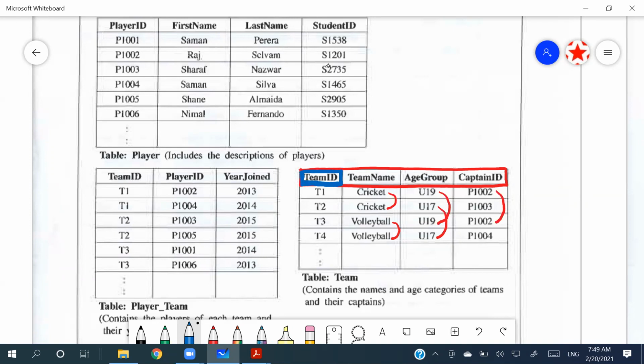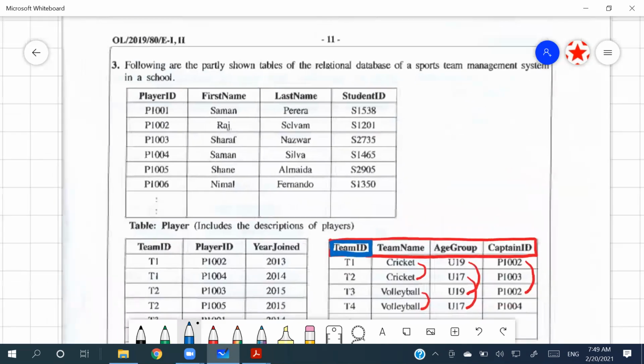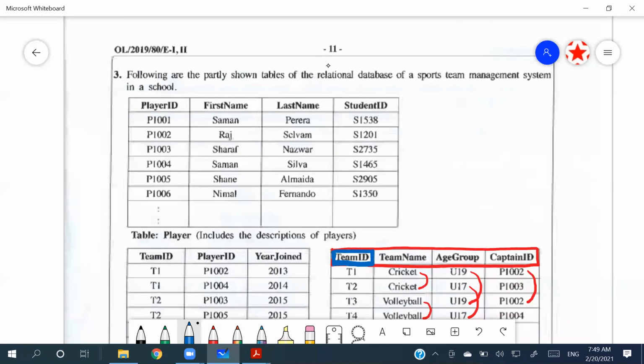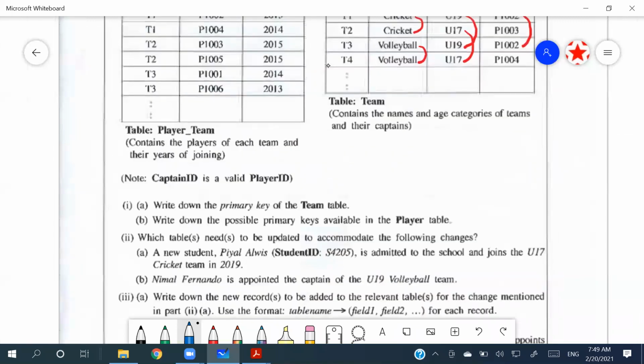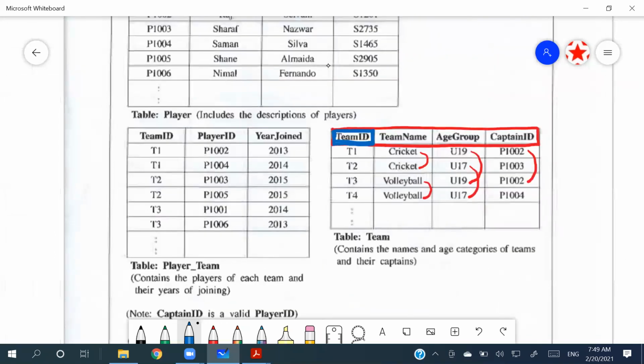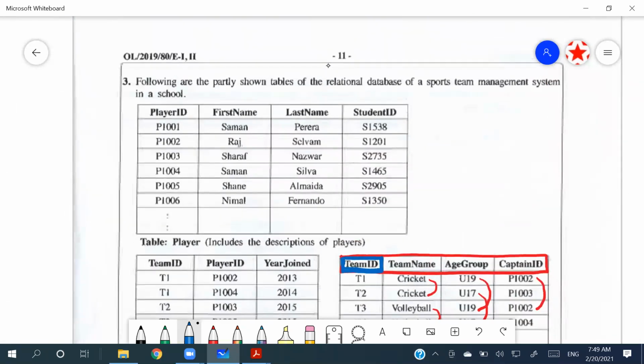When it comes to the player table, for the second part you have to read it very carefully: write down the possible primary keys. That means they are asking for suggestions, more than one suggestion. Here they have asked for primary key, but this is primary keys available in the player table, possible primary keys. If you look at the player table, it has 4 columns.